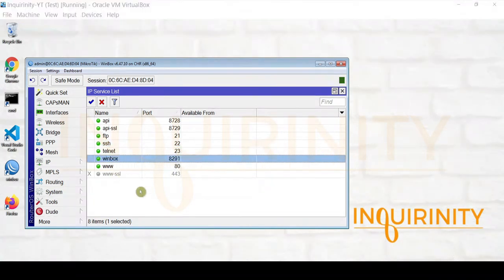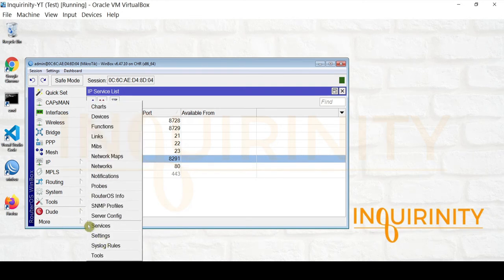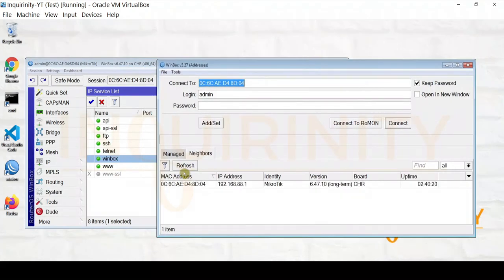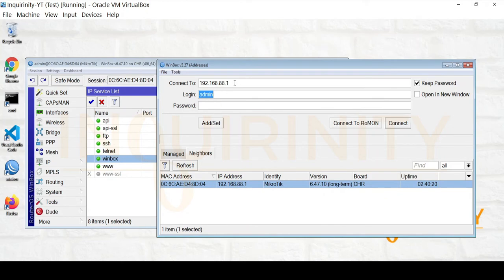Next is Winbox, or MikroTik's protocol, Winbox on port 8291. I'm currently logged in via MAC Winbox, not IP Winbox. What I'm trying to say is, if I connect again to the same MikroTik, but this time I won't select the MAC address, but I'll select the IP address.